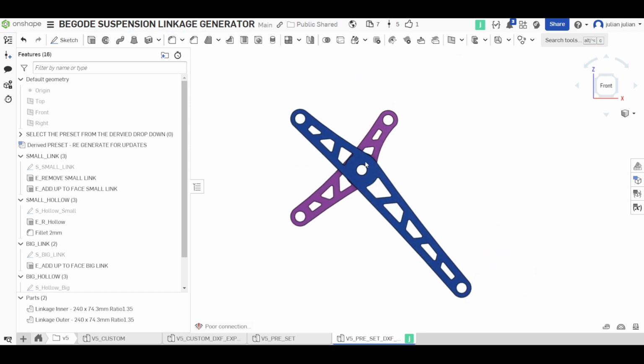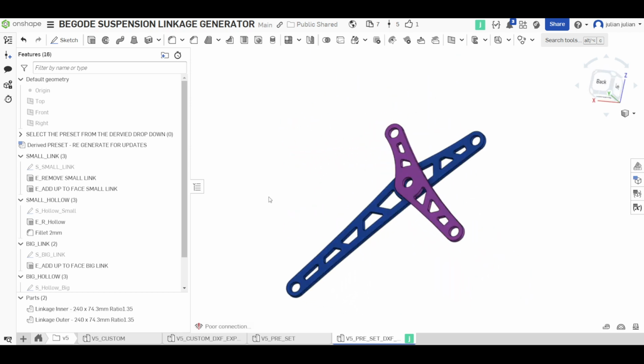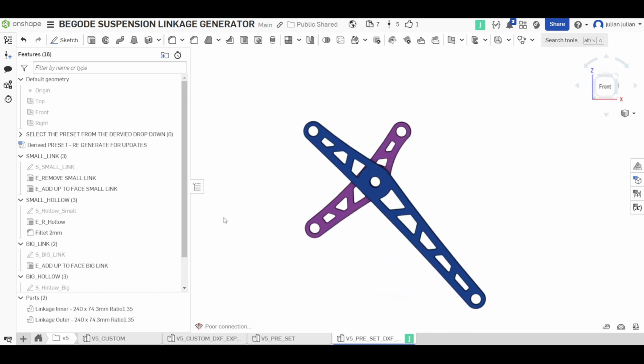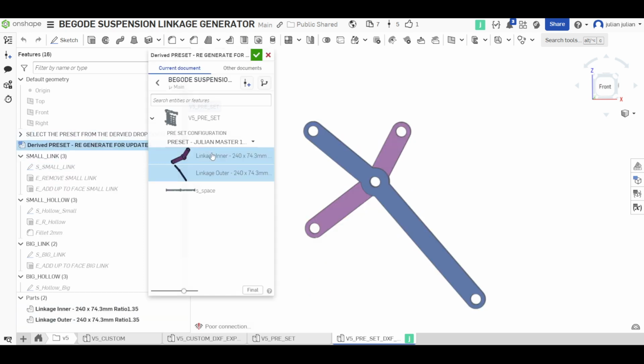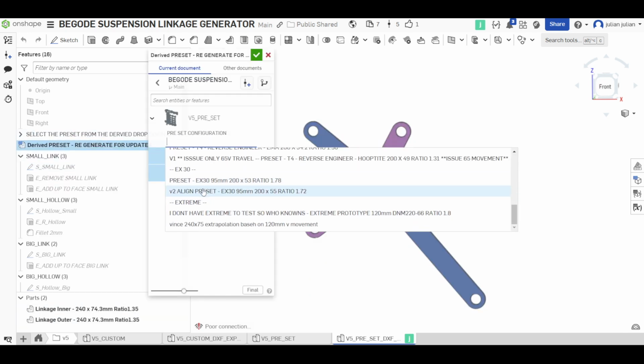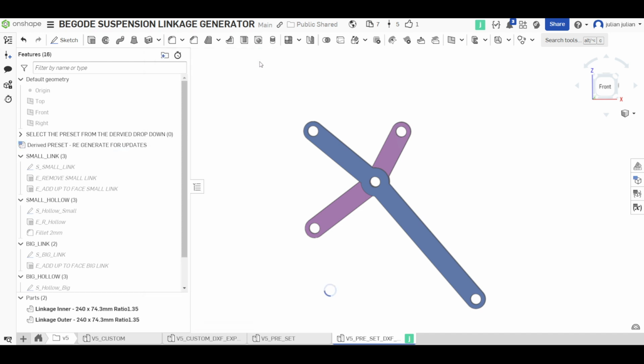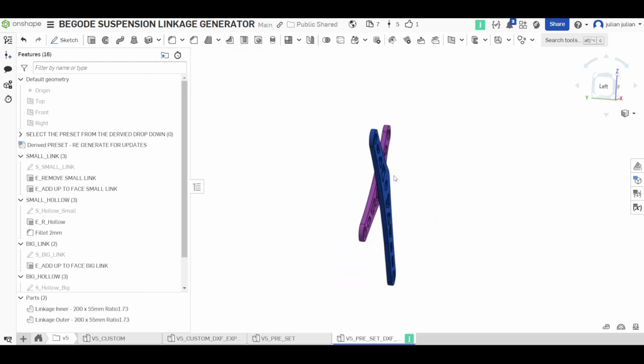It'll pull in that data, it'll pull in the linkage, and it will cut it in the sense of hollow it out. And this seems to be working quite reliably for all the linkages that I've drawn and inputted values for.